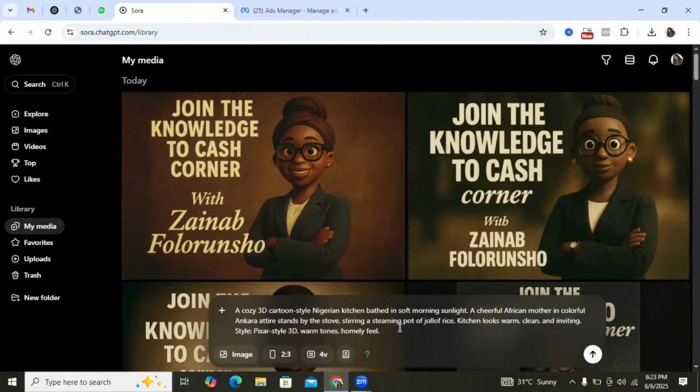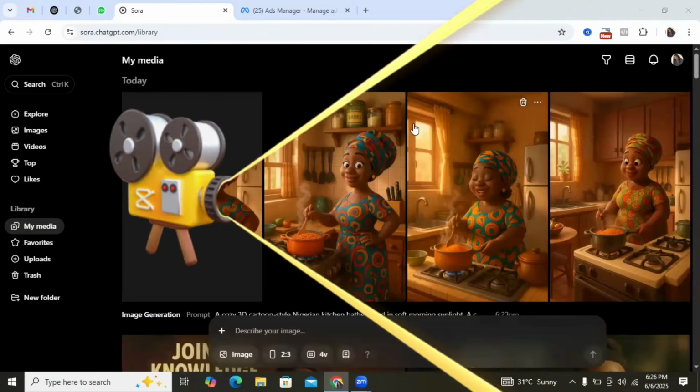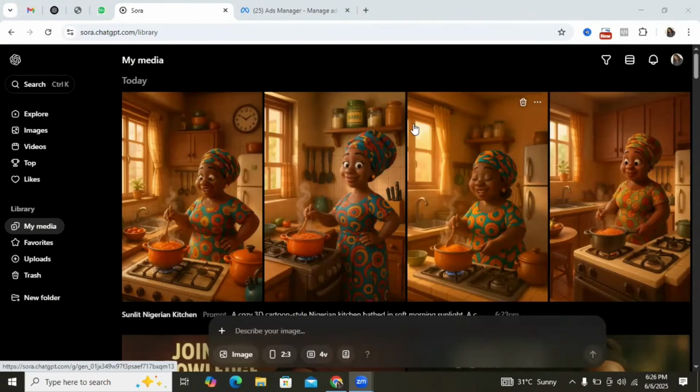Right, so I'm just going to click on this create image here, and then it's going to take a while to create our image for us. Sora has generated these variations for us. So all we need to do now is select which of these images we like. And if you don't like any of them, you can edit with the features you want to add or don't want to add.